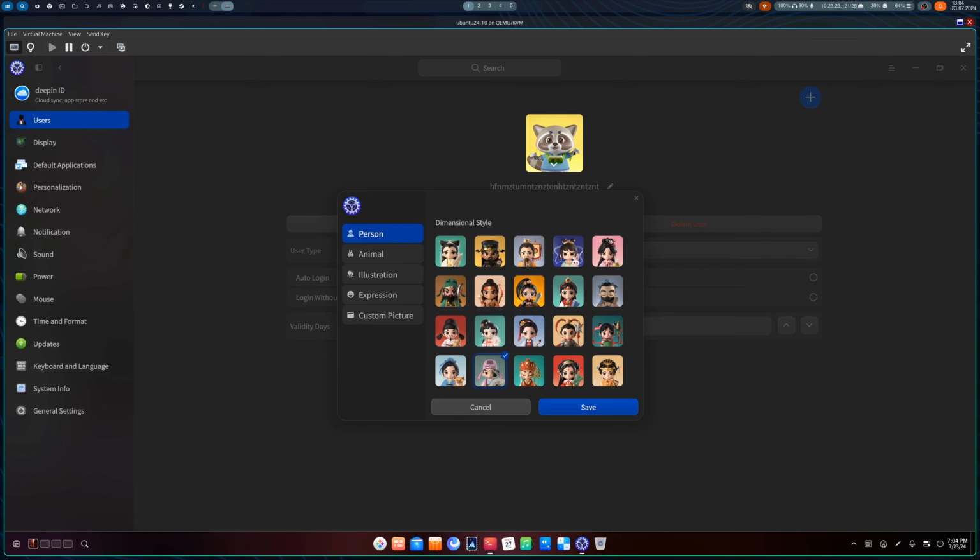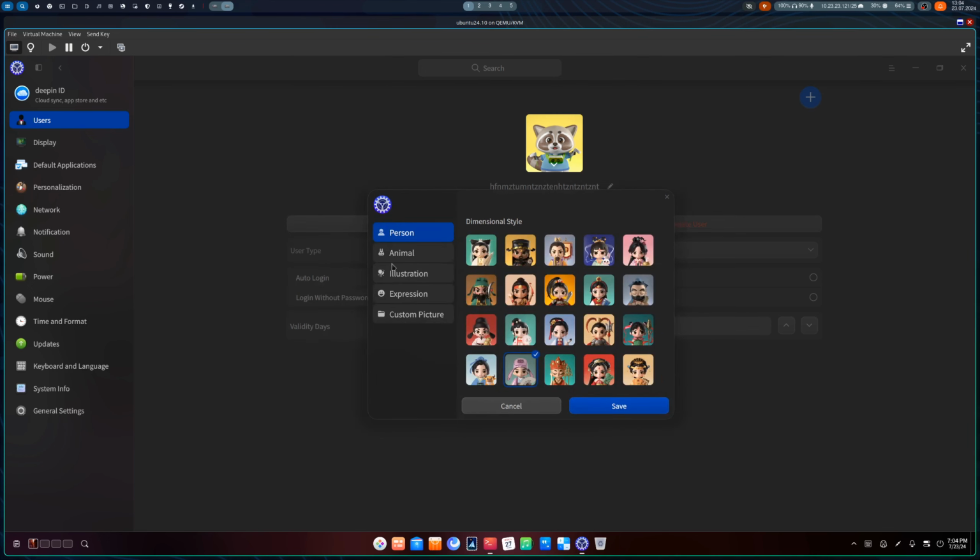So that's probably their own artist's work. And I mean, system looks polished, it looks beautiful. I mean, these icons look kind of jagged, but that's probably because we are running through VM.